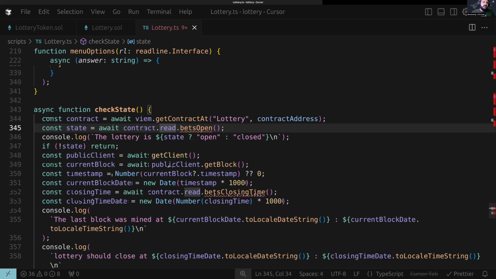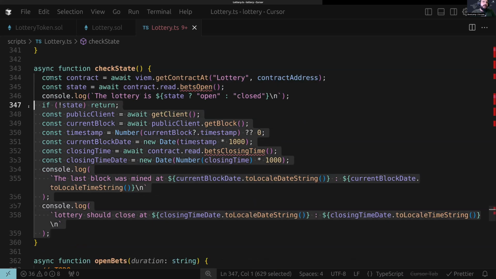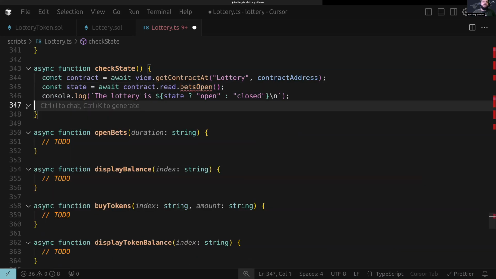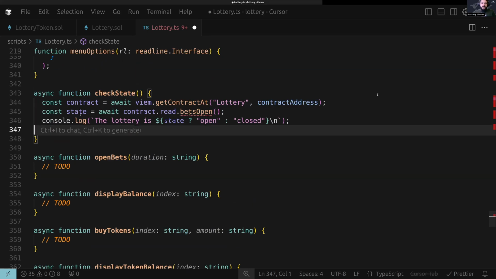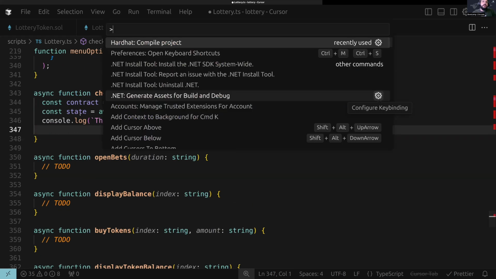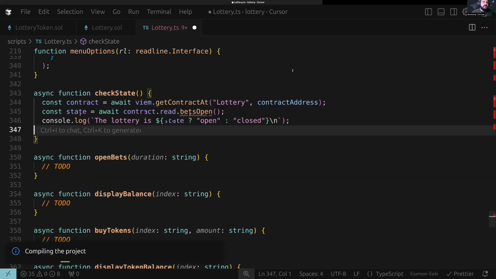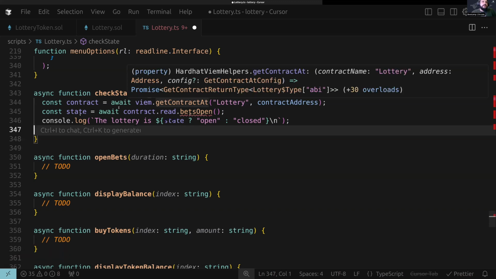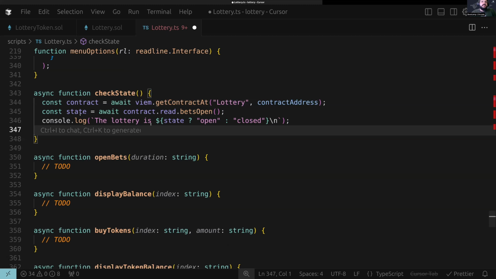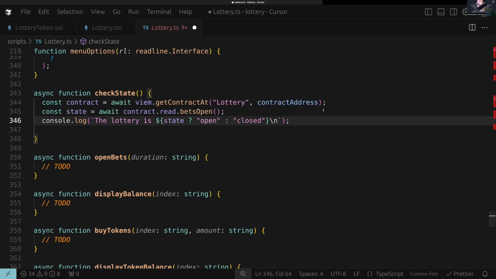Let me cut this out for now. Let me compile this smart contract, cut this out, and start with this checkState function. Very simple. If the bets are not open, this is going to give me false, and then the state is going to return closed. If the bets are open, it's going to return true, and the state is going to return open.